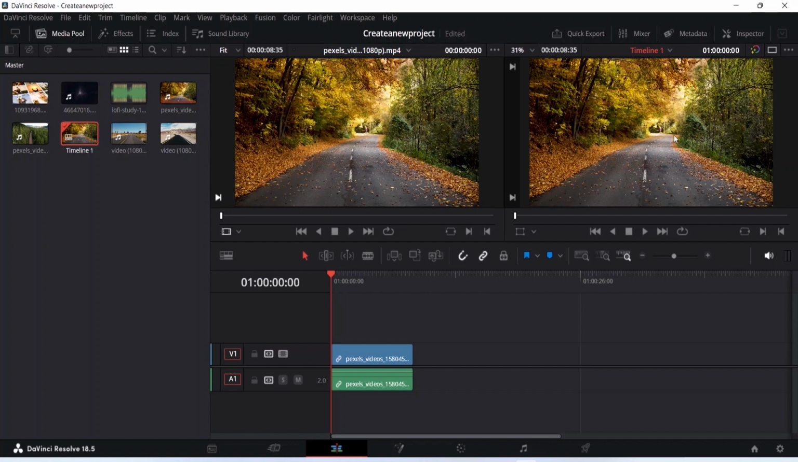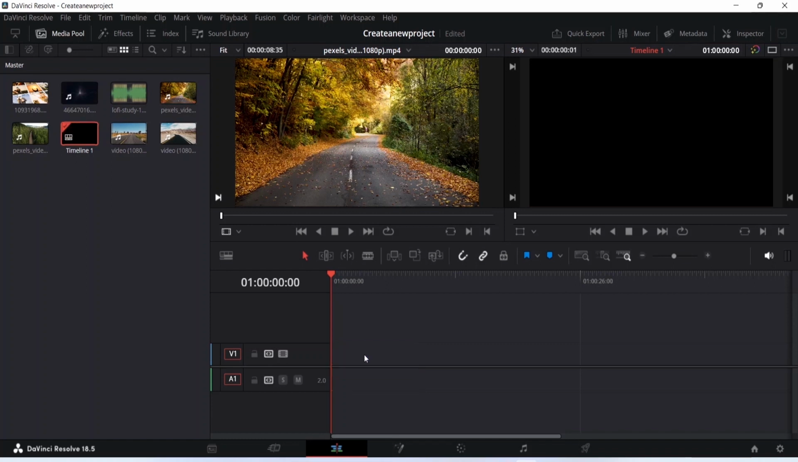Now that we have added a video clip on the timeline, I'm going to go ahead and delete this from the timeline once again, and you can see as soon as I have brought a clip on the timeline, it has already created a file in the media pool. As you can see, it is named Timeline 1.